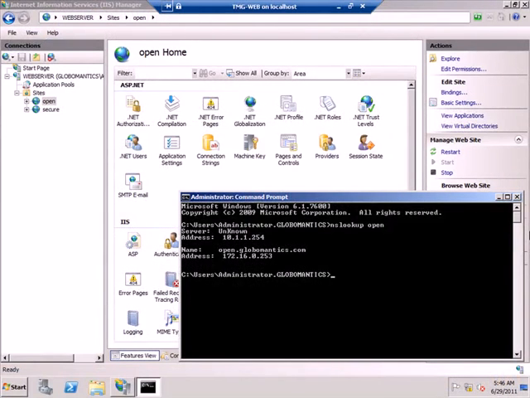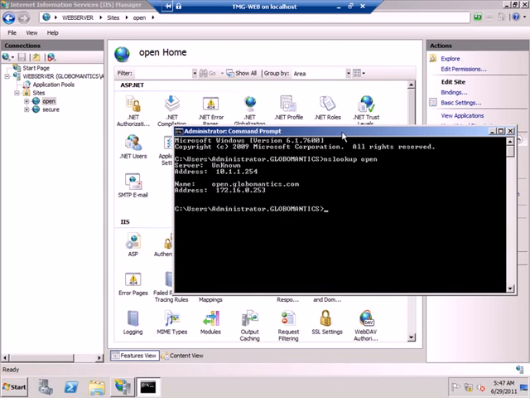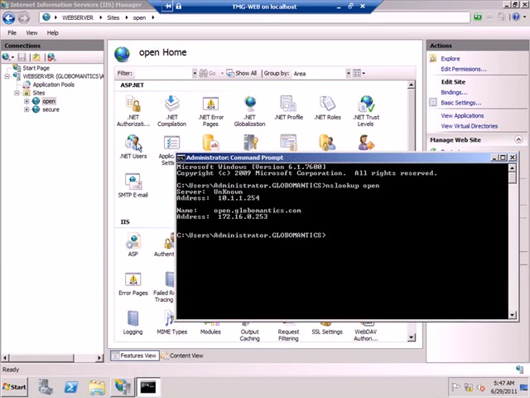We'll start on the web server itself in the perimeter network by just validating all of the settings that I mentioned before. I'm here at a command prompt, and you notice that I've typed nslookup open, and I get a response saying that that IP address is 172.16.0.253. So open.globalmantics.com, as an internal name, does match the IP address that I mentioned before.